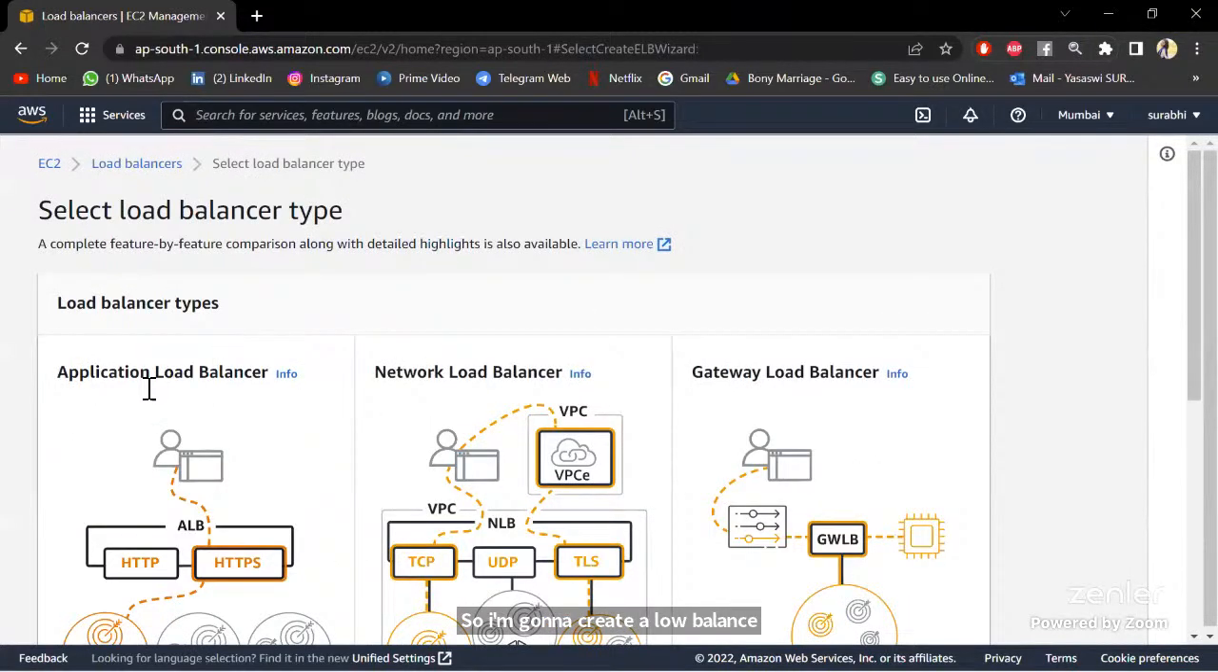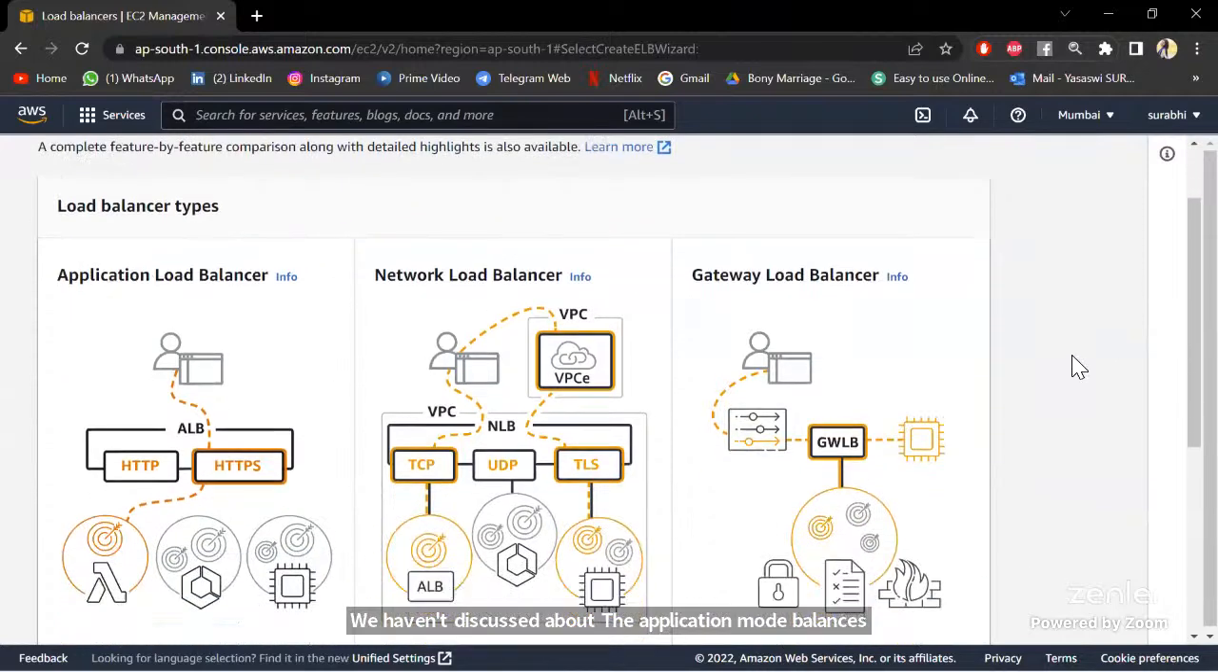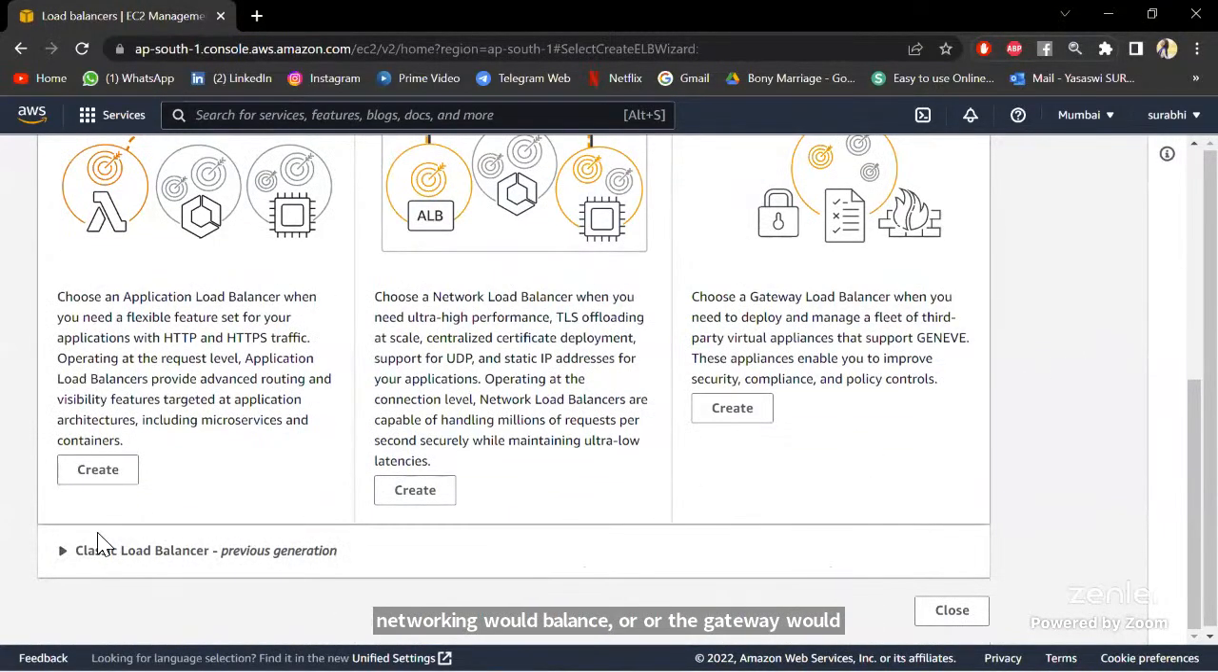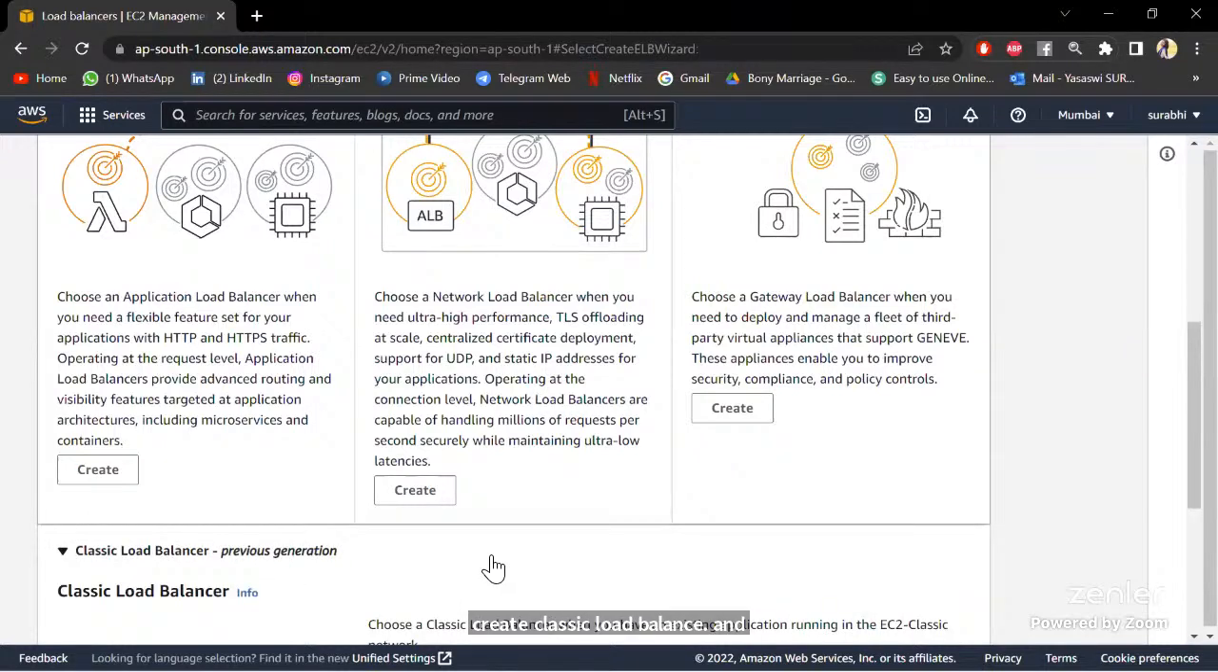For the moment we haven't discussed application load balancers, network load balancers, or gateway load balancers. So what we are going to do is create a classic load balancer. So click on this classic load balancer.